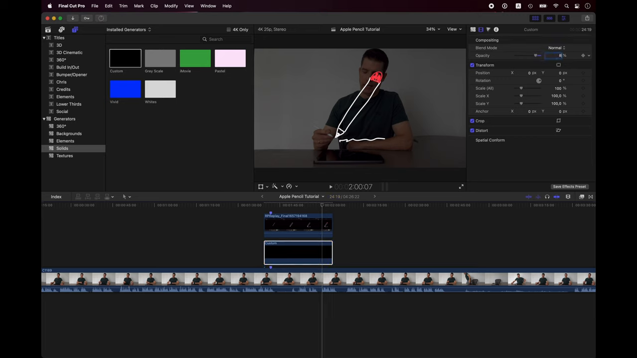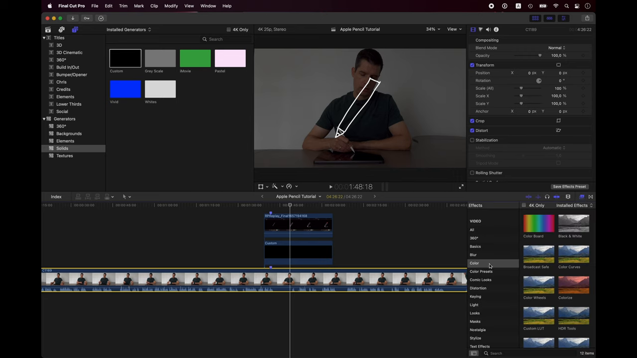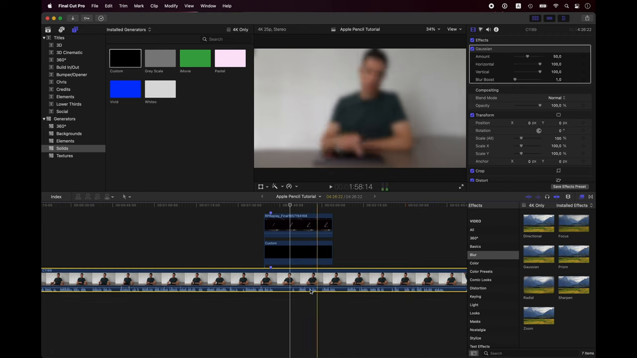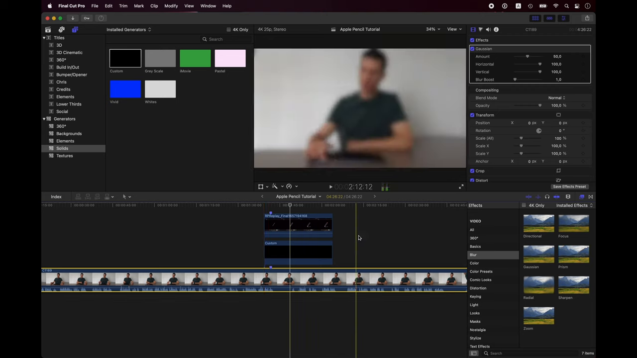Let's set the opacity to 80%. Let's have a look. That looks already better, but I think we can improve it by blurring the background. Let's go to the Effects browser and drag the Gaussian blur effect on top of our talking head video. This will affect our entire talking head video, so we have to add keyframes to control the blur.